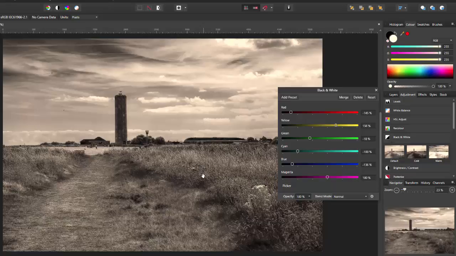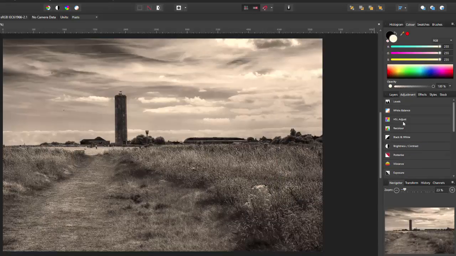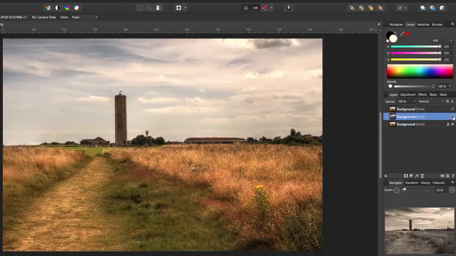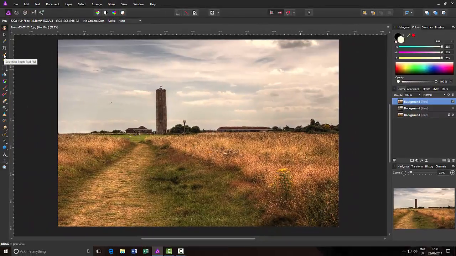So it is a balancing act, if you're doing global adjustments, as to the best you can get for one area than you can for another. So, I'll just merge this into that one, and then I will hide this layer. Yeah, so like I said, it's a balancing act between what you can get for the different areas. So really this is where you need to divide your image into areas.